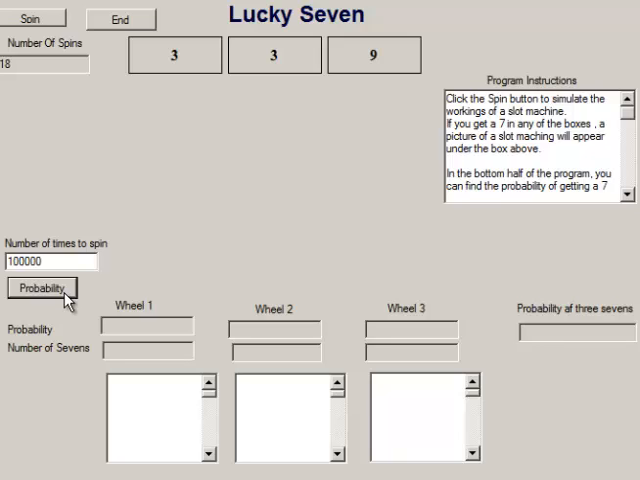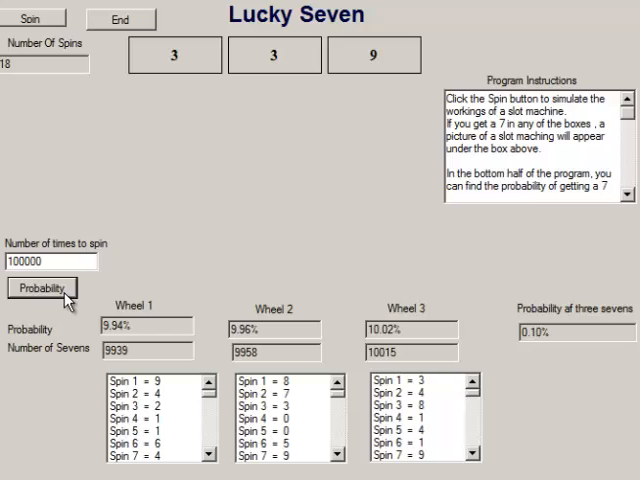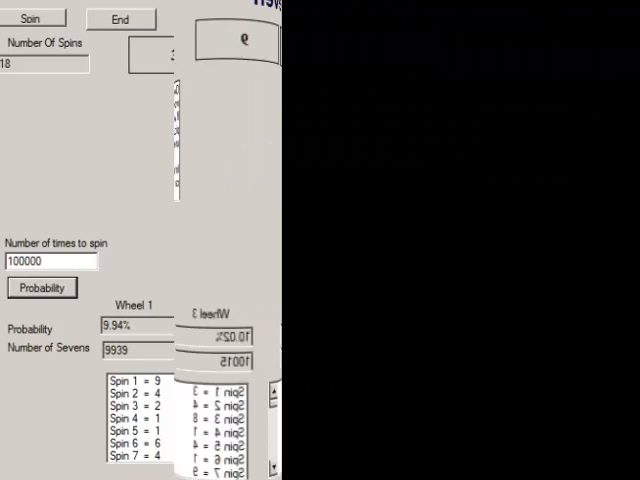You can see right here, it'll show each spin and what we got. See, the first spin was a 9 and so on and so forth. Here's our percentage, the next percentage for wheel 2 and wheel 3. And look, we're right at about 10%, which is exactly what we would expect from this simulation.